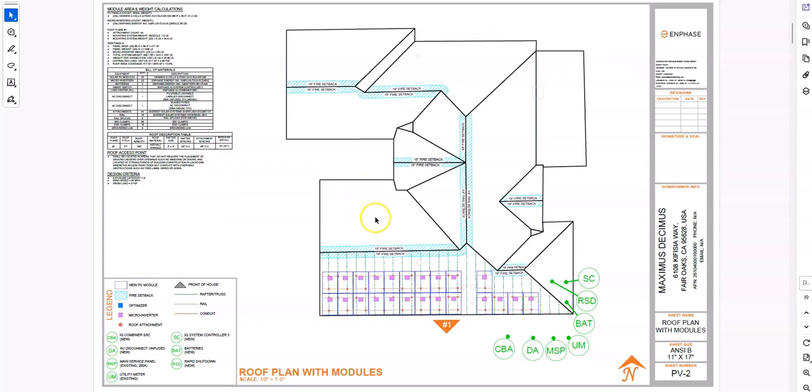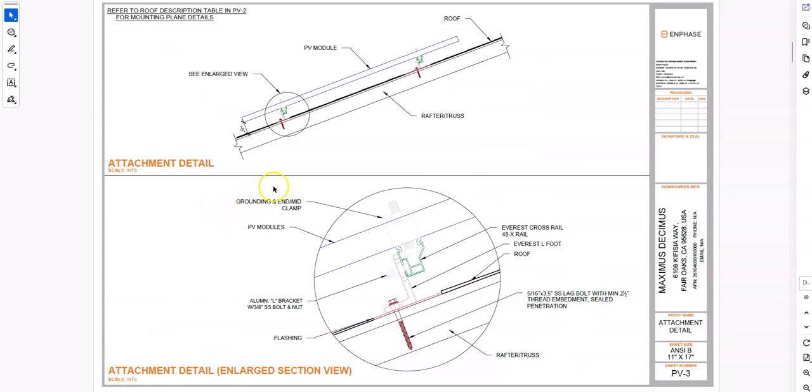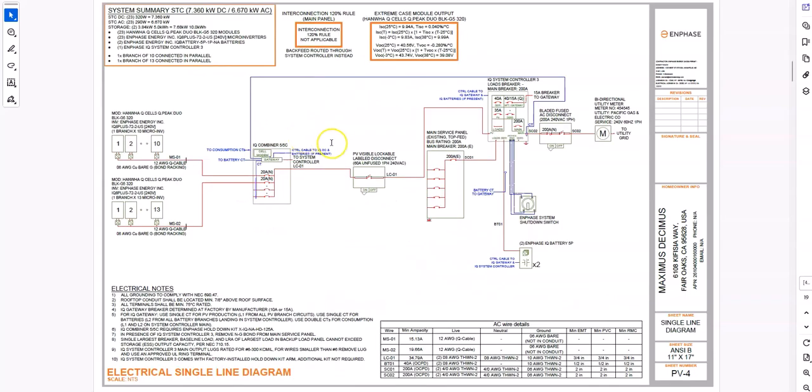On page 2, you'll see that the rafters are auto-drawn, you'll see that the fire setbacks are here, and you'll see the BOS is all here for you. On page 3, you'll see that there's the attachment detail, and it has our full detail of how we're going to be attaching our system to our roof. Page 4 is our single line diagram.